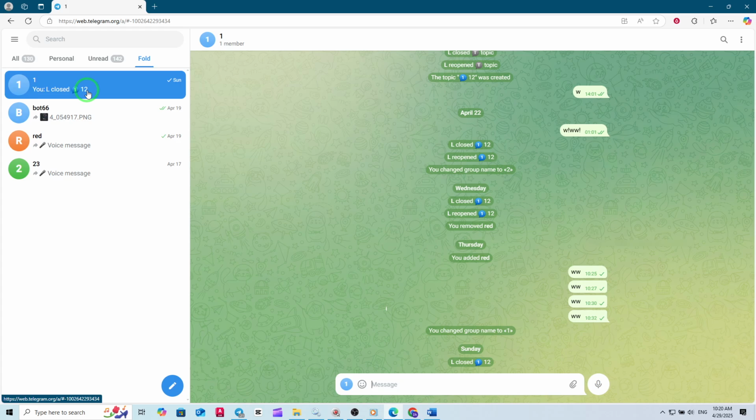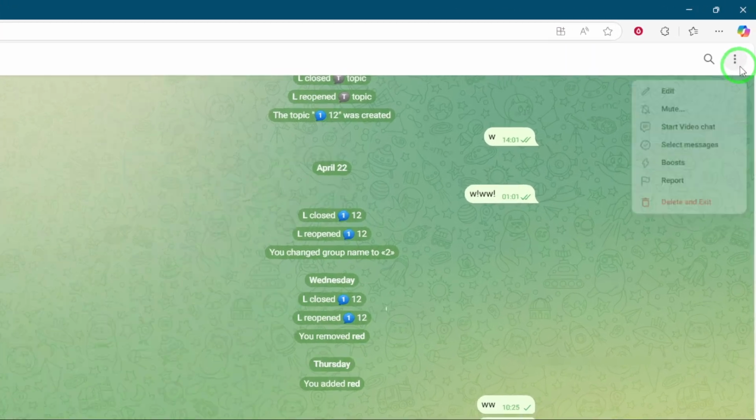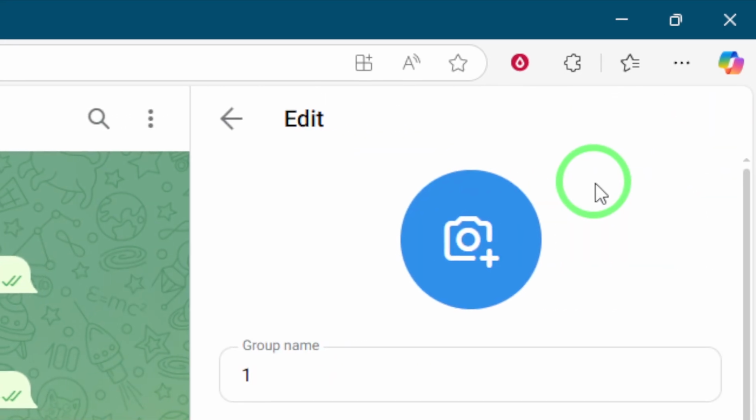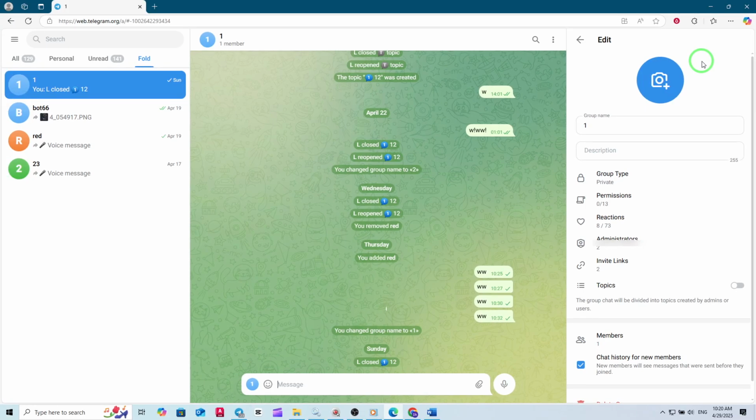At the top right of the group chat window, you'll see 3 vertical dots. Click on these dots to open the group options menu. From the drop-down, select Edit. This will take you to the group's settings page, where you can manage everything from group info to permissions.